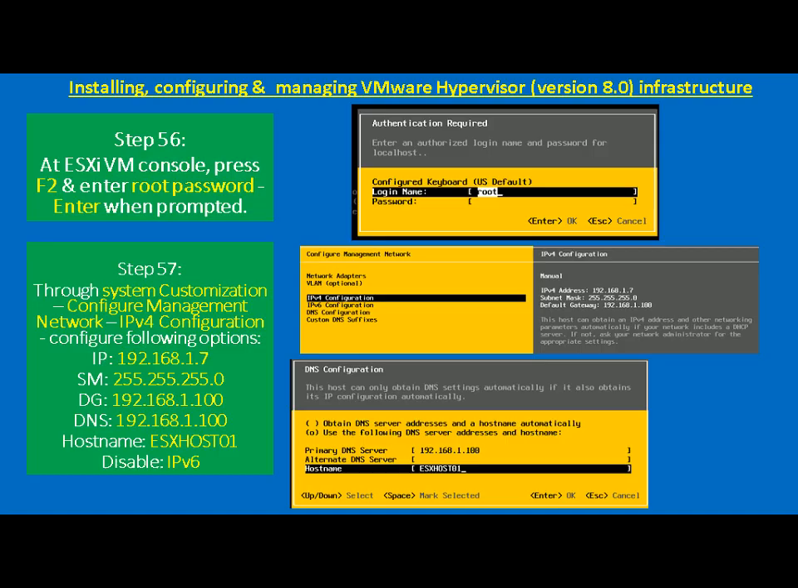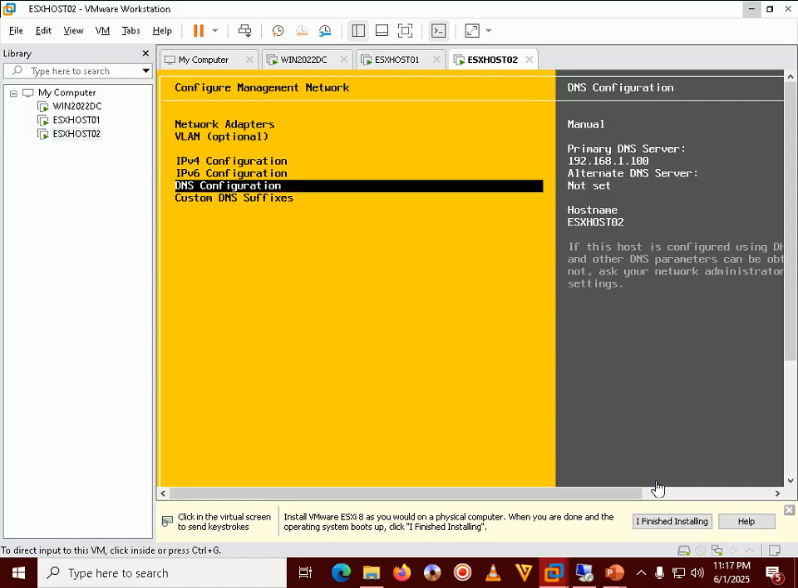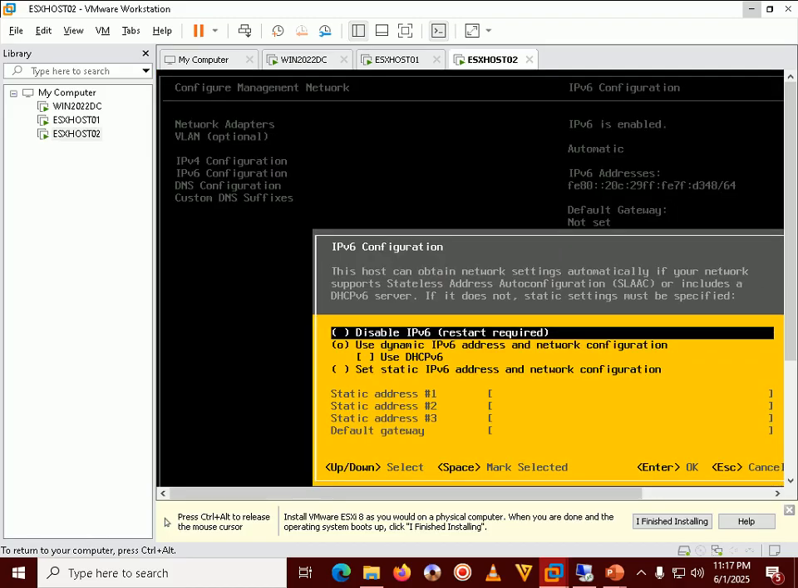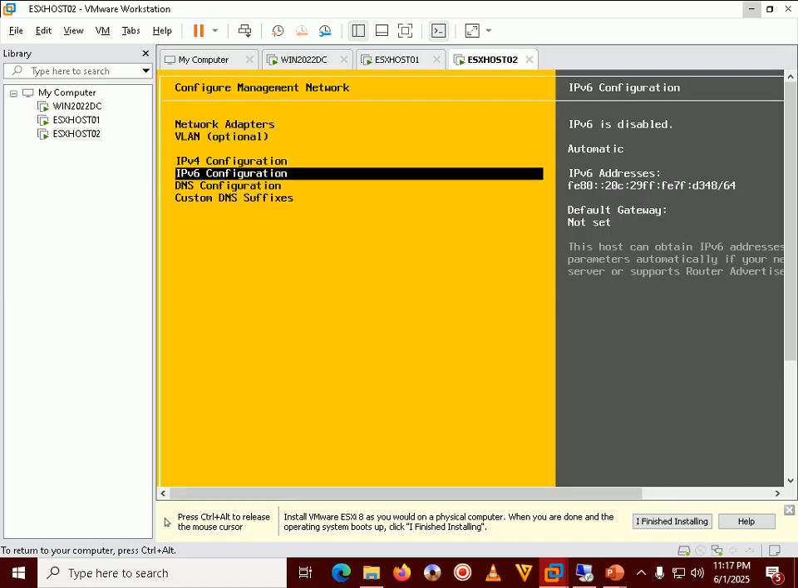And then disable the IP version 6 option. So I will go back here, go to IPv6, and disable this. Okay, the first option is disable. Disable this, enter. Fine. So we have done all the configuration changes over here.